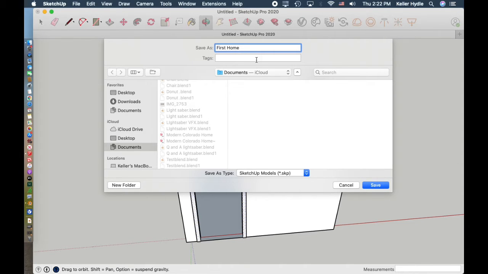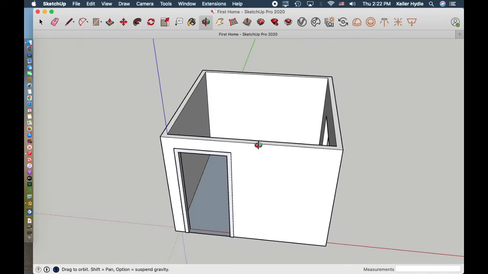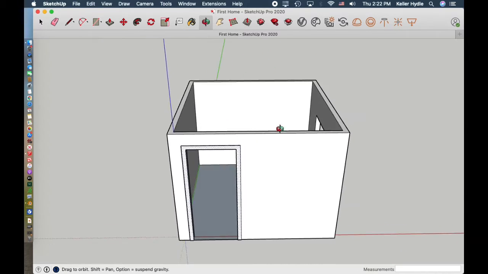Okay, so it'll save it as a SketchUp model, and then all you have to do is hit save. Okay, and now make sure you save all the time, because you can lose models pretty easily if you don't save all the time. So now we have our home.